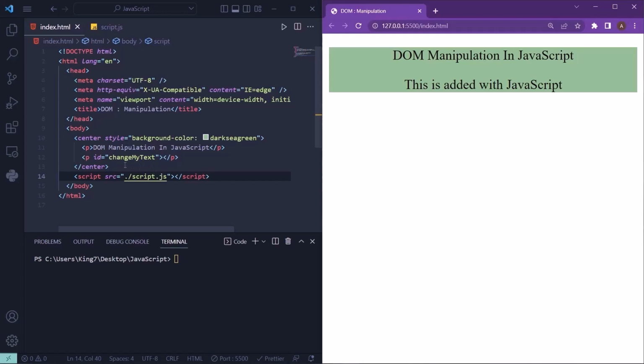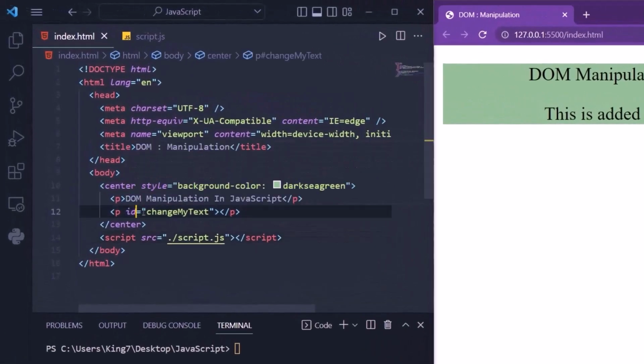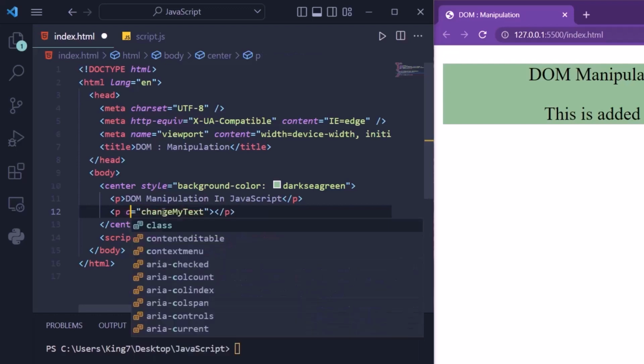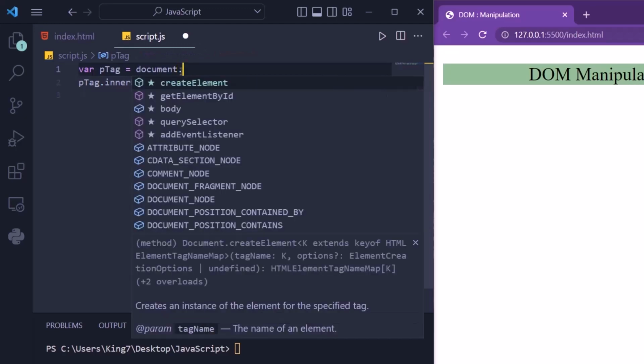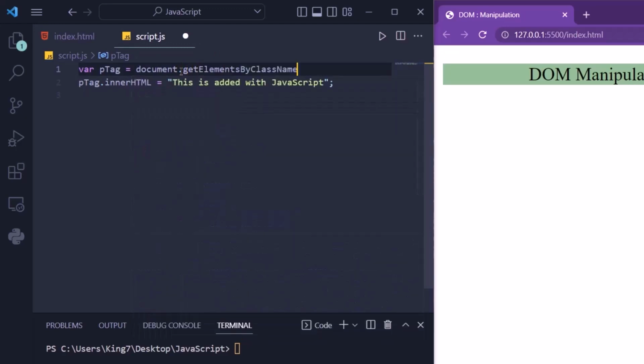Anyway, until now we were using ID, but what if I want to access elements under a specific class name? Let me change this ID to class. Now in the script, I would have to change this method which says getElementById. To access an element with the help of its class name, we have the method document.getElementsByClassName. After that, I simply type the same exact class, which is change my text, just like that. As soon as I save my program, as you can see, nothing actually happens on the web page. So why is that so?